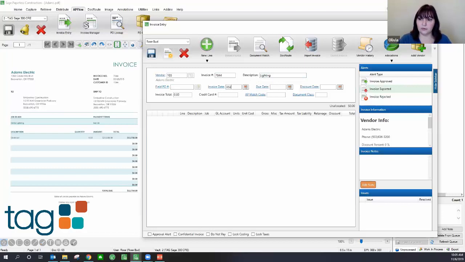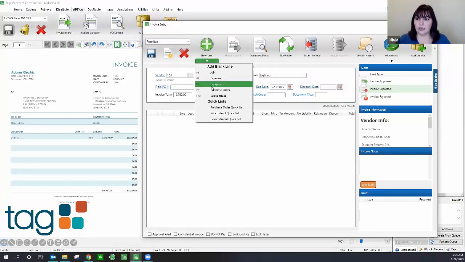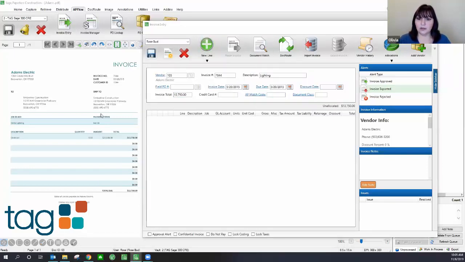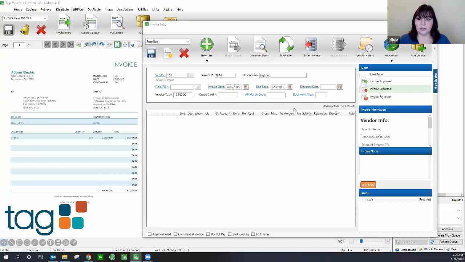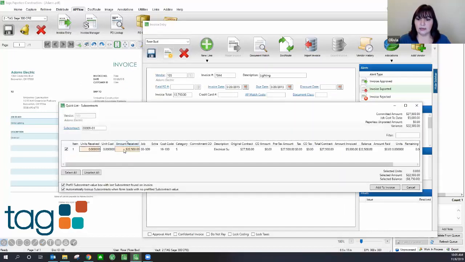Okay, put in the date here real quick, and the amount. And this particular one is for a subcontract, so I'm just looking up that subcontract real quick. That's the one this goes to. I'm selecting the line, and it's for $13,750.